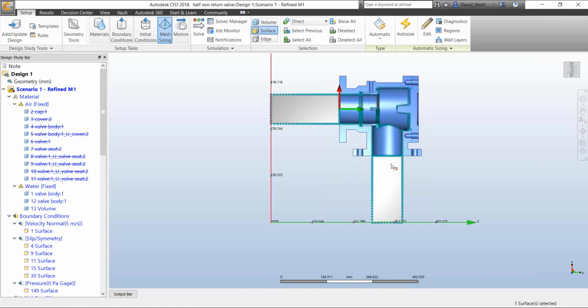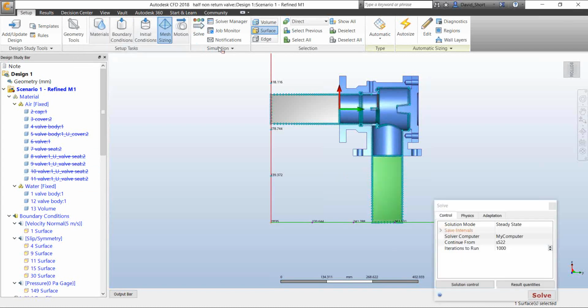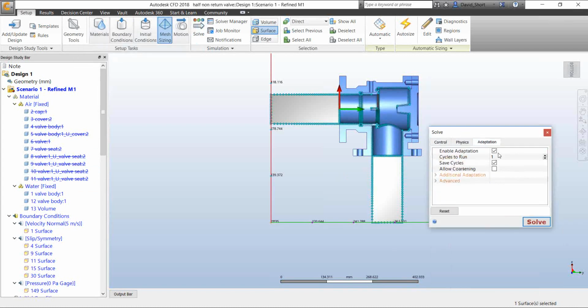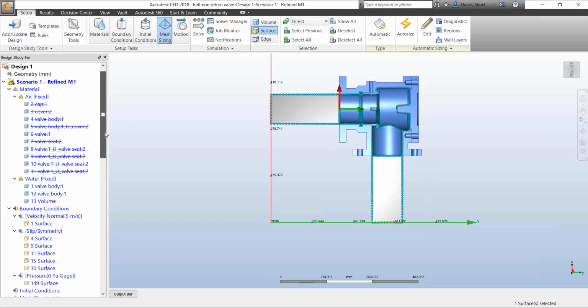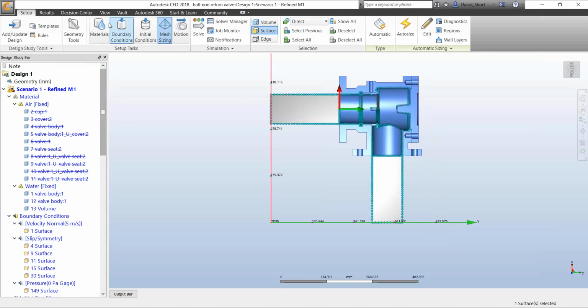Okay, so once we meshed it, then we went to solve and turned on adaptation here. As you can see, it's running cycles, and that is what created the next scenario, Refinement M2.